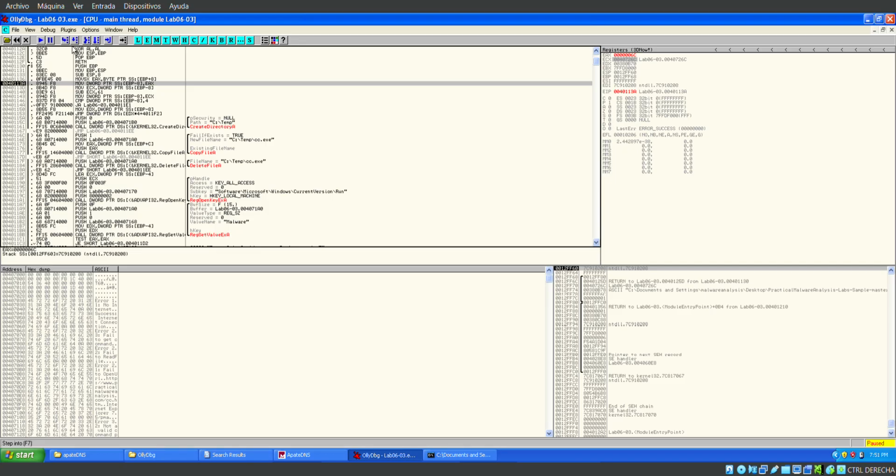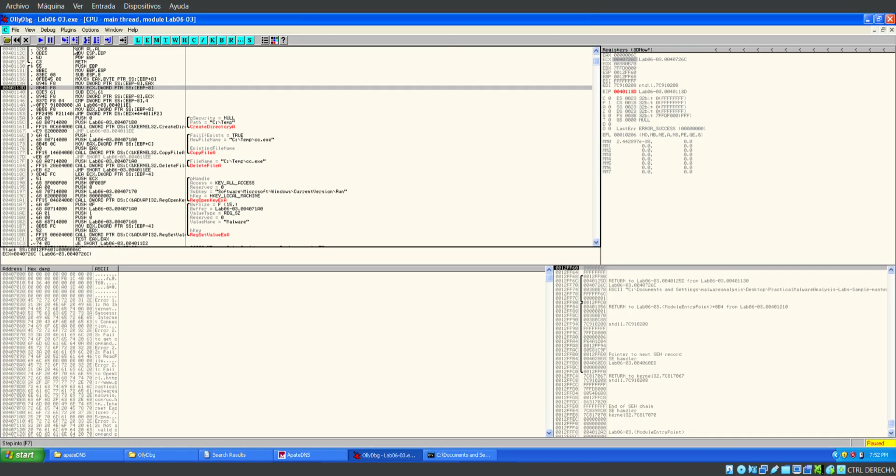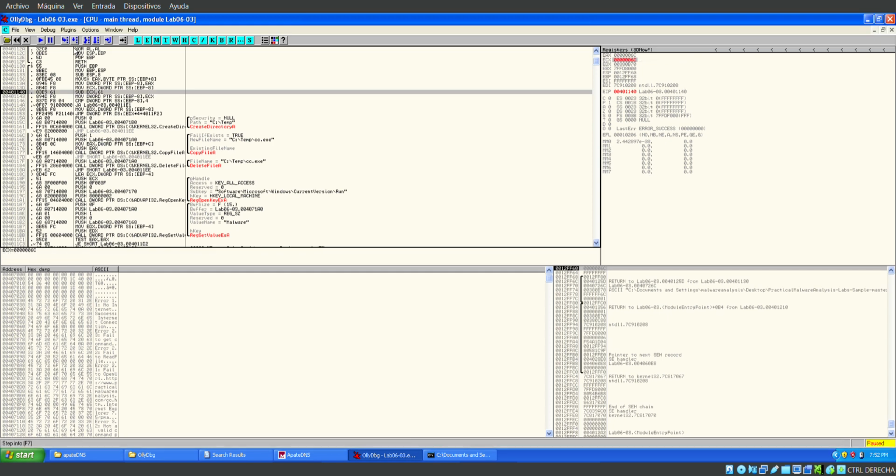Okay, so EBP minus 8, so it's going to store in this address. Okay, so we're going to move that EAX value to that. So if we move, we tell AL, store that value on that address. Okay, and then we subtract that value.